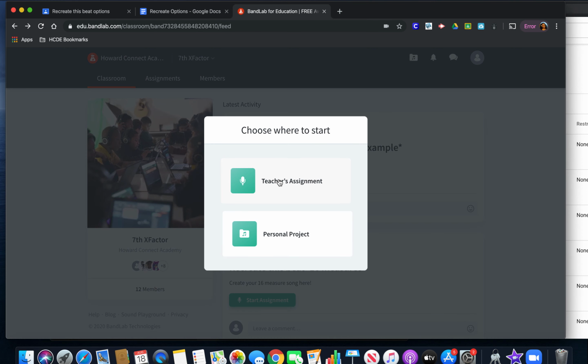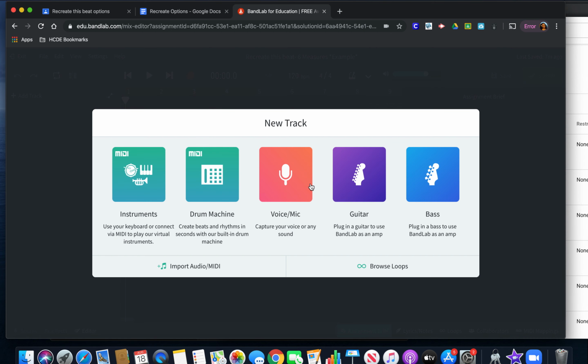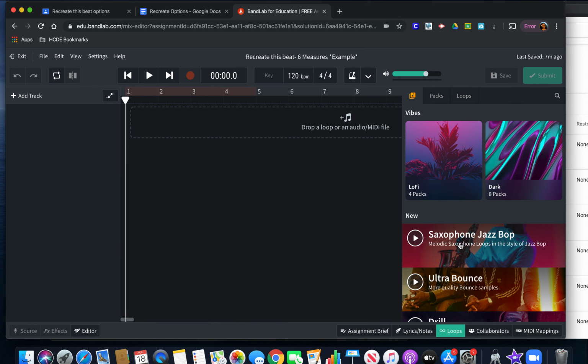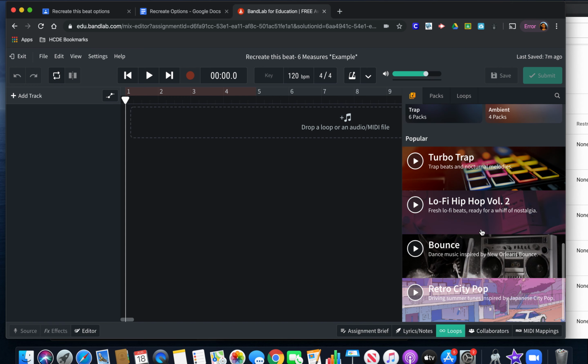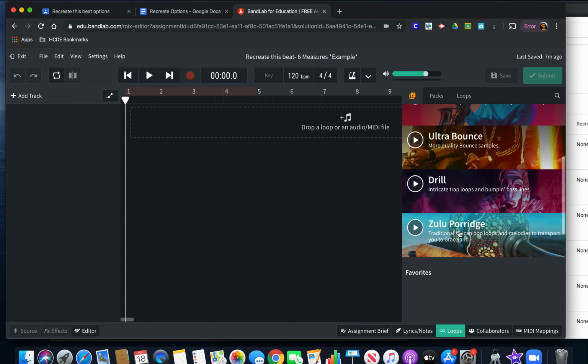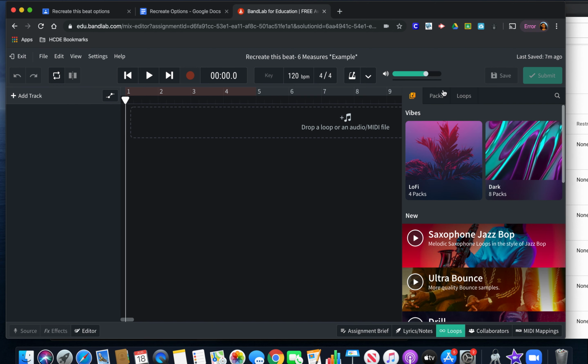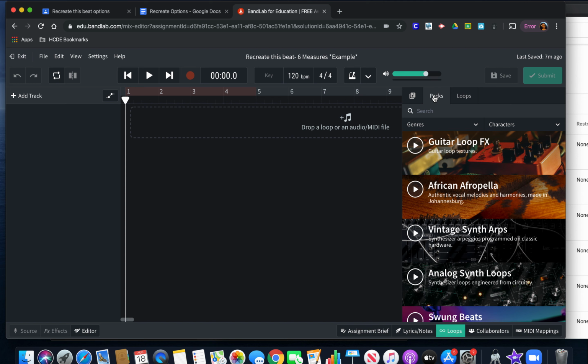I'm going to click Start Assignment and click Teacher's Assignment. That's going to load up. Let's go ahead and browse loops just for the next few days. We're going to stick with browsing loops, and then we're going to get to the MIDI keyboard probably next week. You can choose whichever loop pack you want. I'm not going to specify. Just make sure it has the correct number of measures or bars.